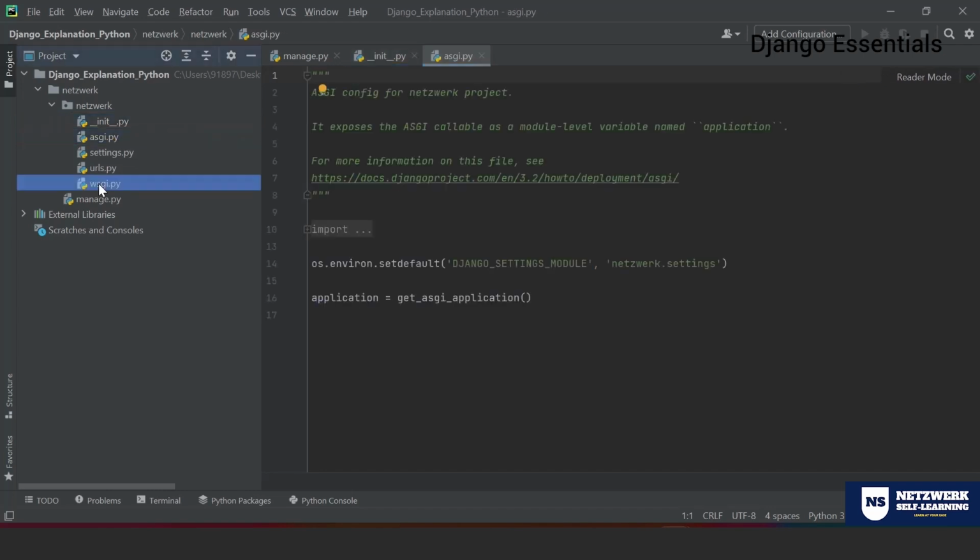ASGI and WSGI are called protocols. Protocols are the connection part between your application and the web server. So ASGI is nothing but the extension of WSGI, which is actually the web server gateway interface. So it is the interface between your server and your application. By default, WSGI is synchronous, but ASGI is the asynchronous web server gateway interface, to have the link connection interface between the server and the application. But you don't need to worry about this.